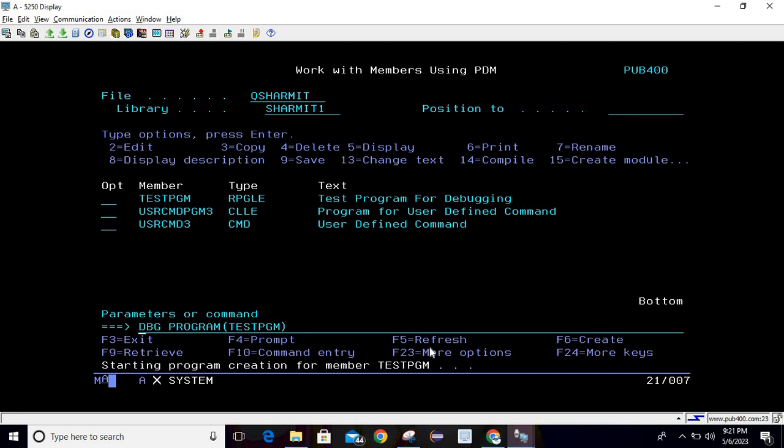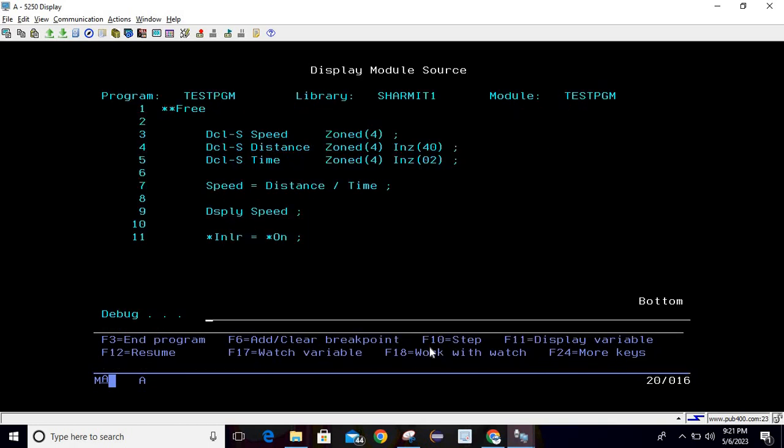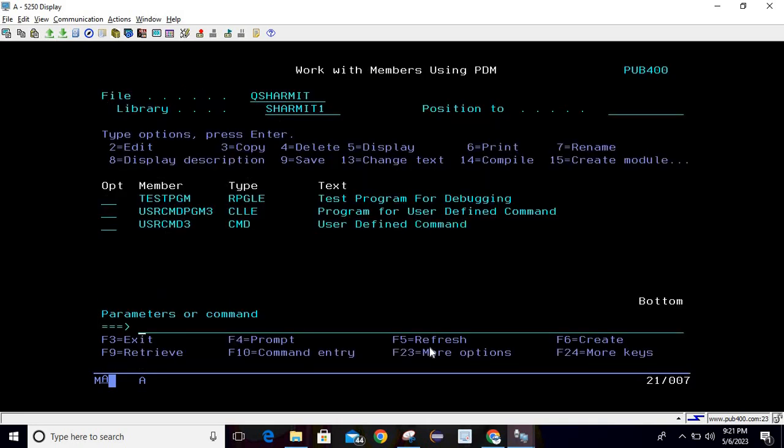So this is how you can create a user defined command, which will help you to put your program in debug mode. And suppose you are working on an application where there is a need to put the program into debug mode again and again, in that case you can utilize this shortcut command. Okay, so this will help you, and that's quite easy. You just need to create one CL program and command source, then you can create your command. So that will save your time.